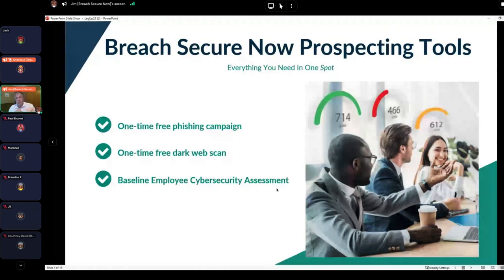So, in order to do a phishing campaign or a dark web scan, especially a phishing campaign, you're going to need some information from that prospect. They may not be willing to provide that to you. "I'm not going to give you all my email addresses." Fair enough. Okay. A dark web scan is easy. We can do that, but we all have been doing dark web scans for prospecting for a while now. It's got some variation of success.